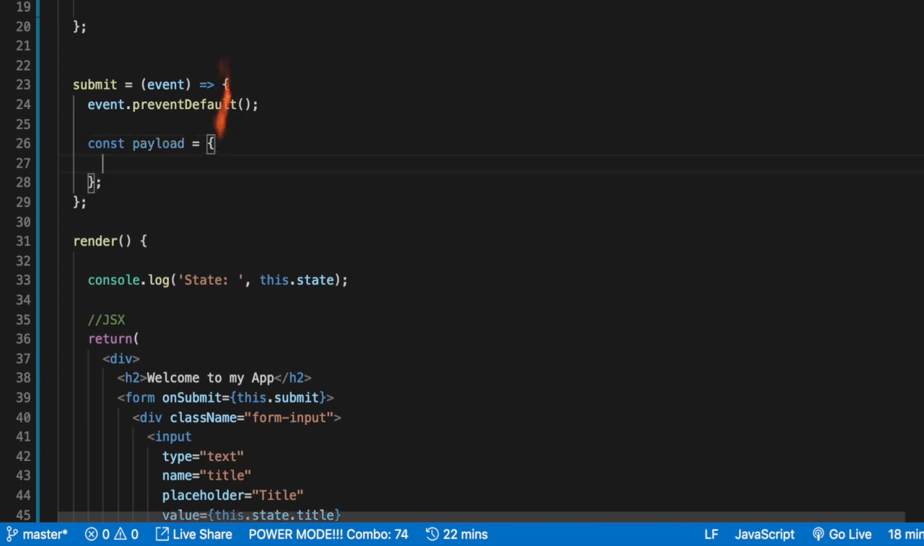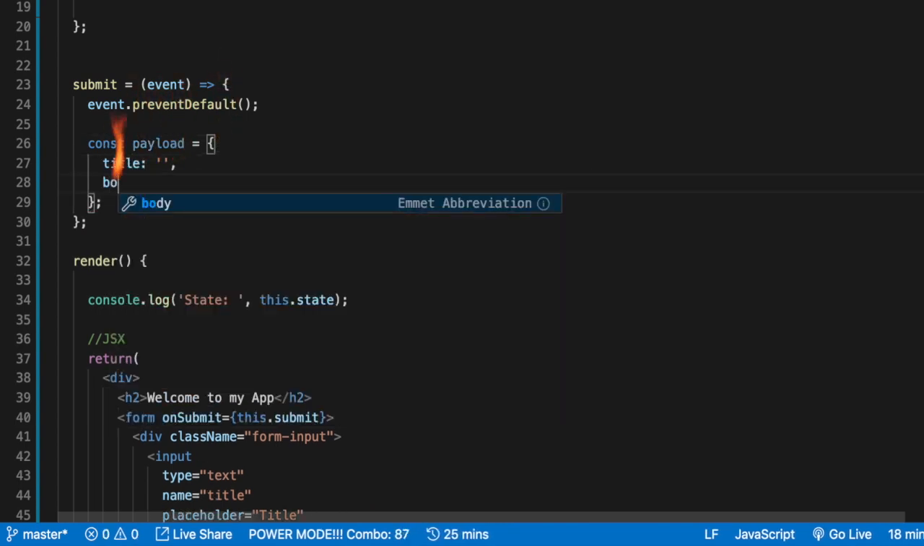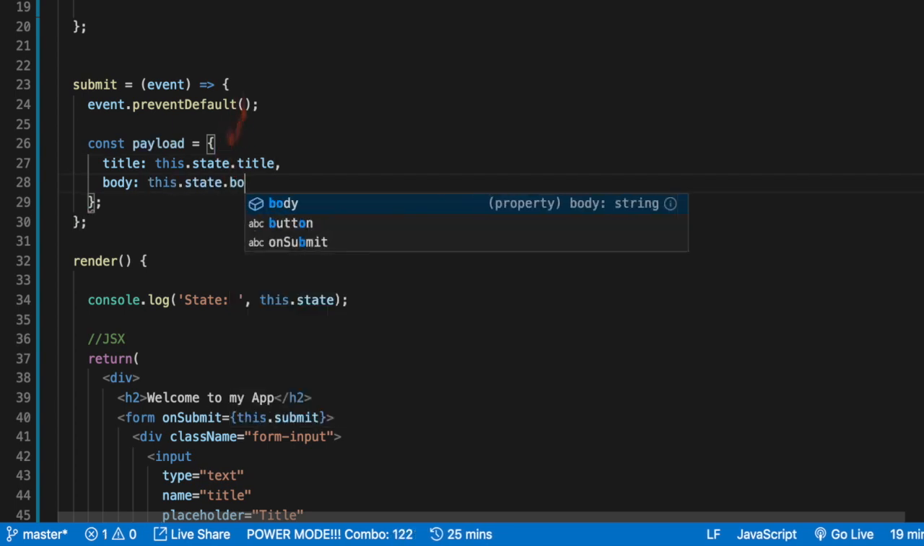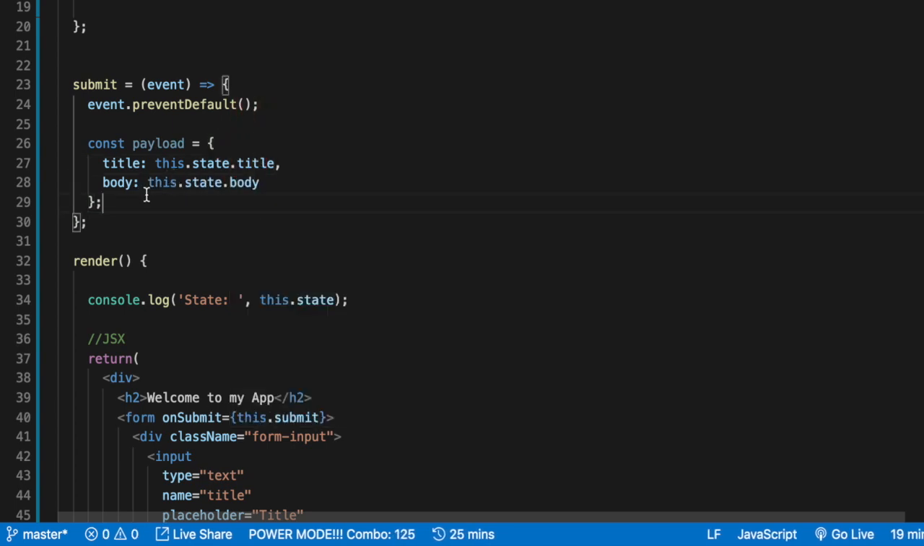What I mean by the payload is the one that contains the title. That's one thing I want to send over, and also the body. Now again, we have those data coming from the state, so I could do state.title, and then I can also do state.body. We can refactor this, but I just want you guys to see exactly what I'm working with.